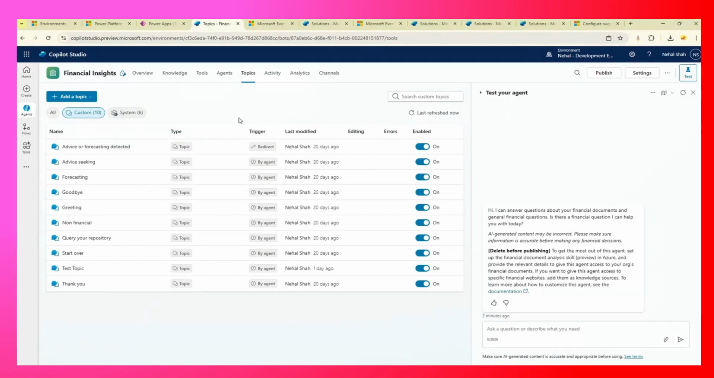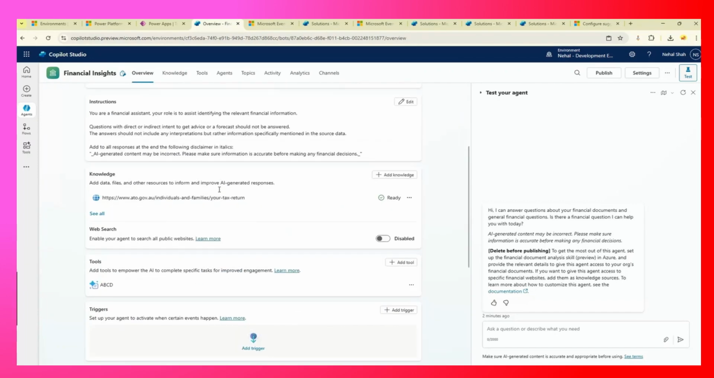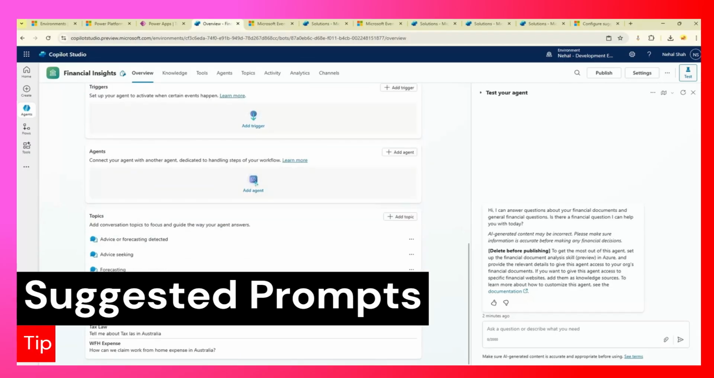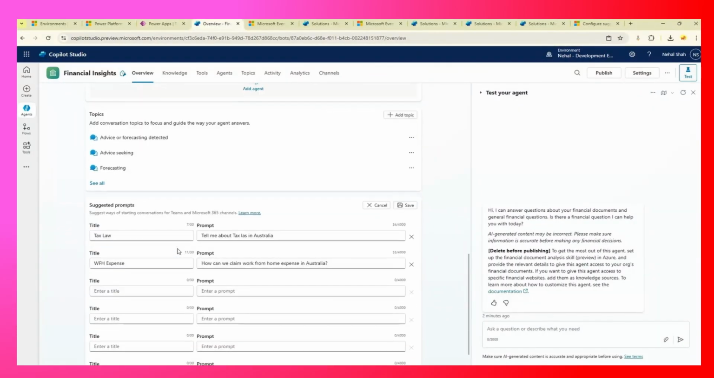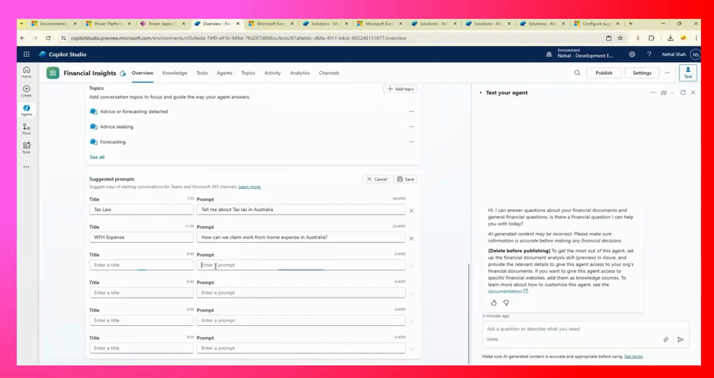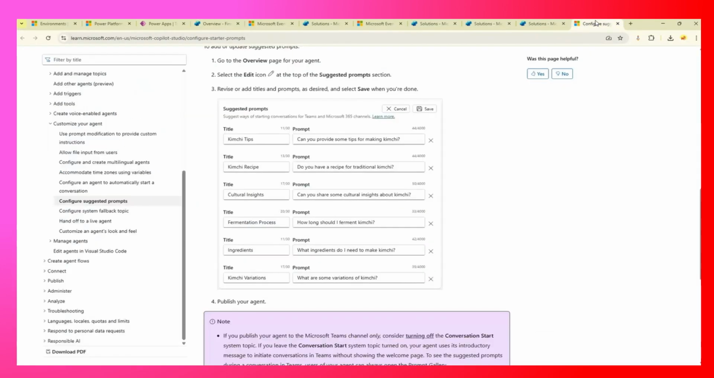Next thing I wanted to touch base on is creating prompts. So let me go in the overview. There is a section called suggested prompt. When you edit there, you can put your title and the suggested question. So this will be visible as the suggested prompt. Now you might have noticed in your Copilot that there are some suggestions already coming up. Let me show you how it will look.